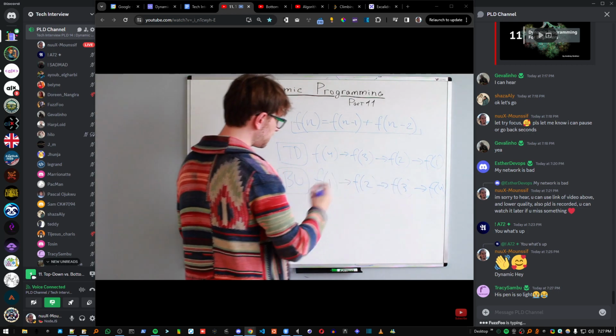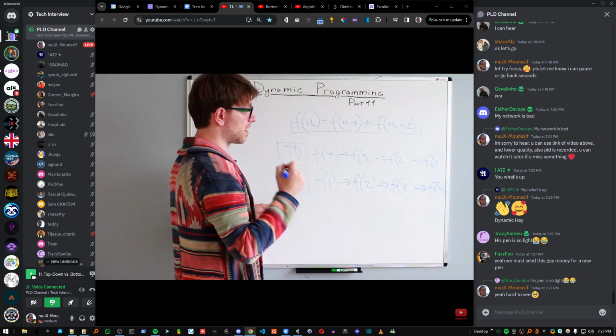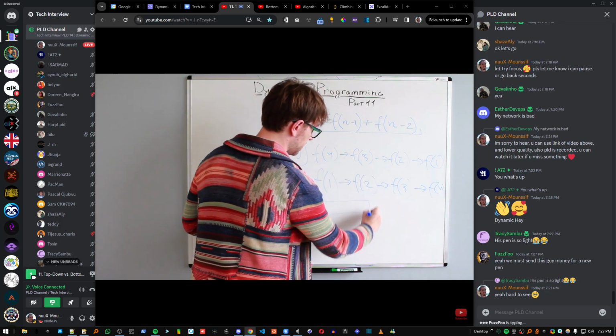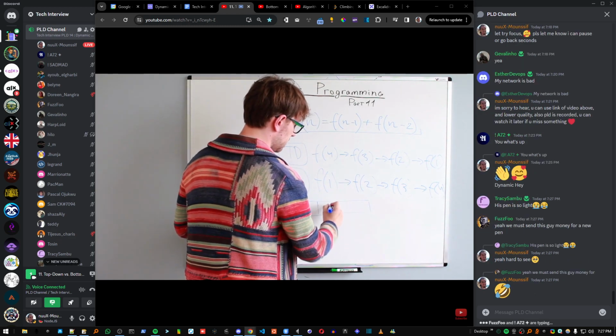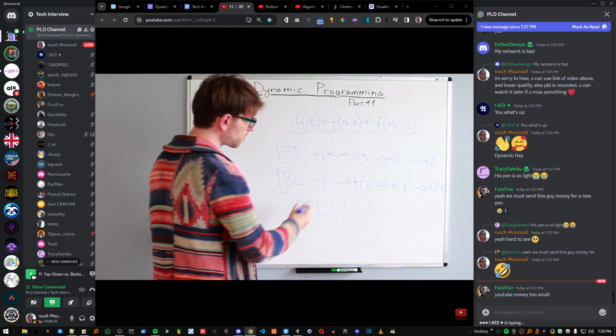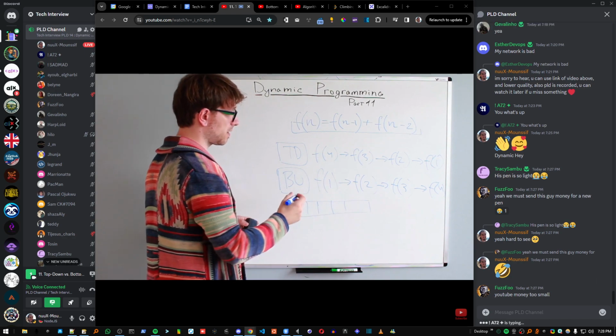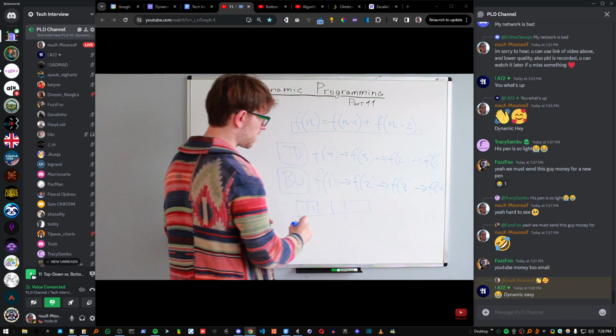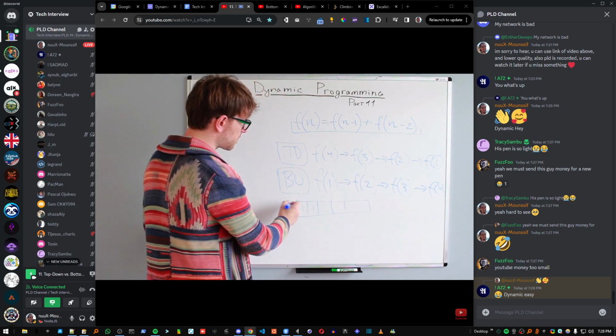So for this specific problem, we would create an array of size n, or maybe n plus 1, and f of 1, we know that f of 1 is 1, f of 2 is also 1, or we could start from 0, right?